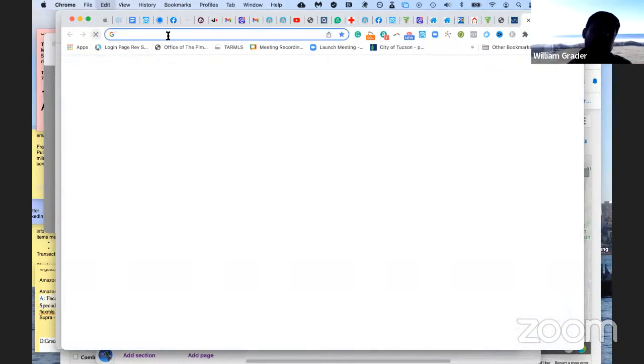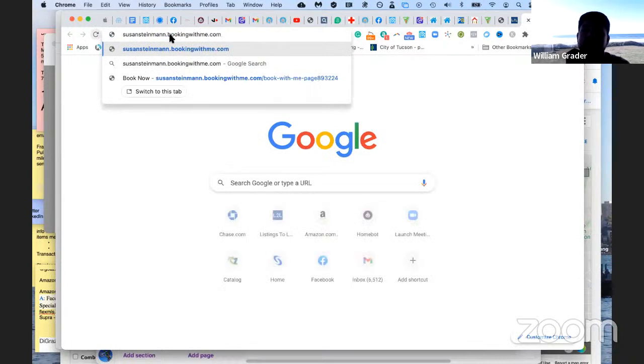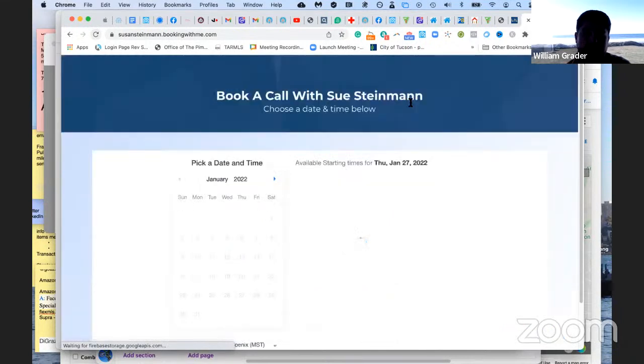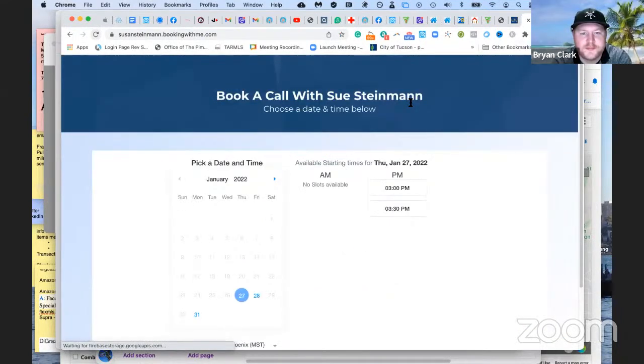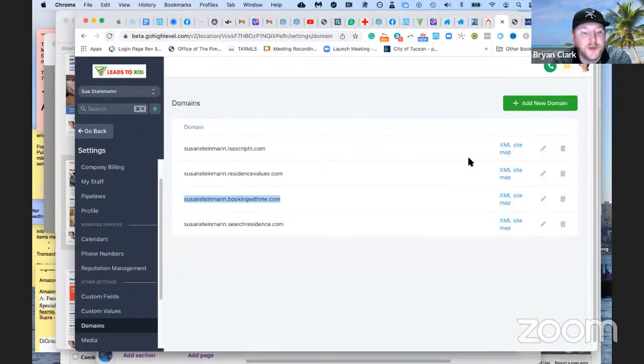And after that, I actually have an idea of something that I'd love to show on Sue's account that we can do with that booking calendar. Awesome. There we go. Beautiful. So either way, whether you use the link that you find in the funnel or the link that you find in custom values, it's going to take you directly to your booking link. Everyone that has a Leads to ROI account, this is already preset in there.